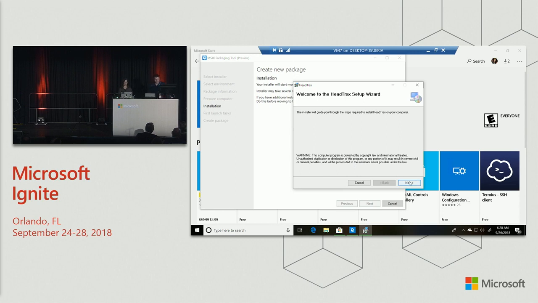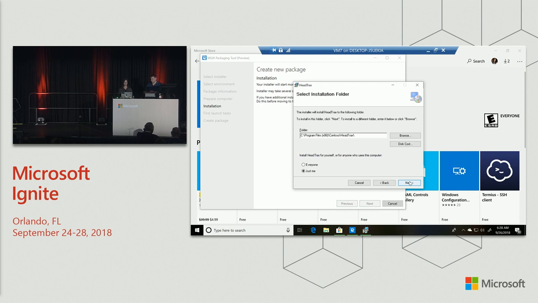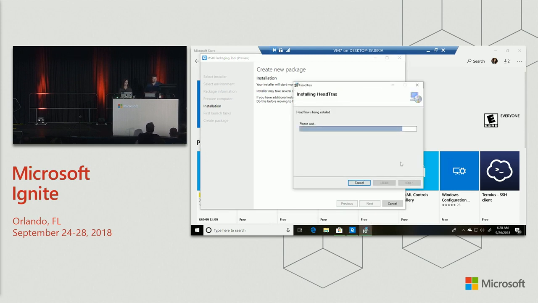So now I'll really just go through the Win32 installation of my app, and in that process, we're capturing everything that's happening and porting that into MSIX.